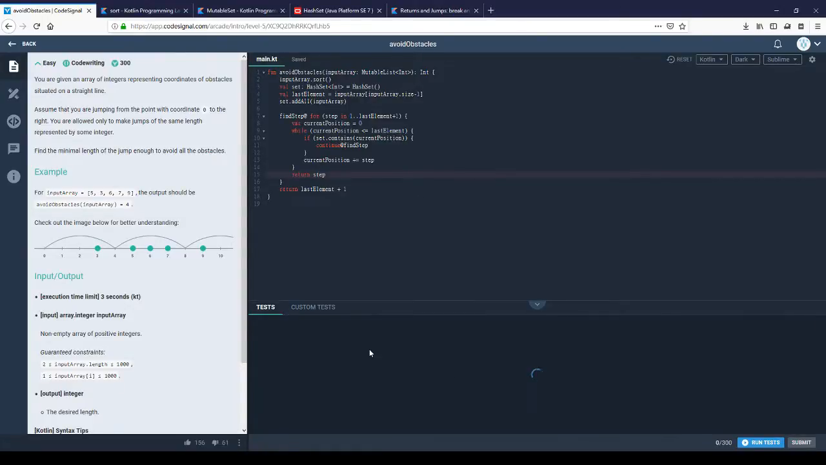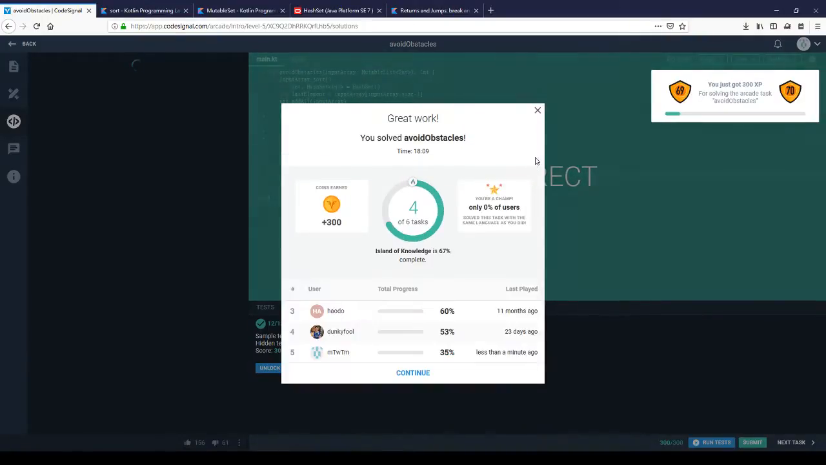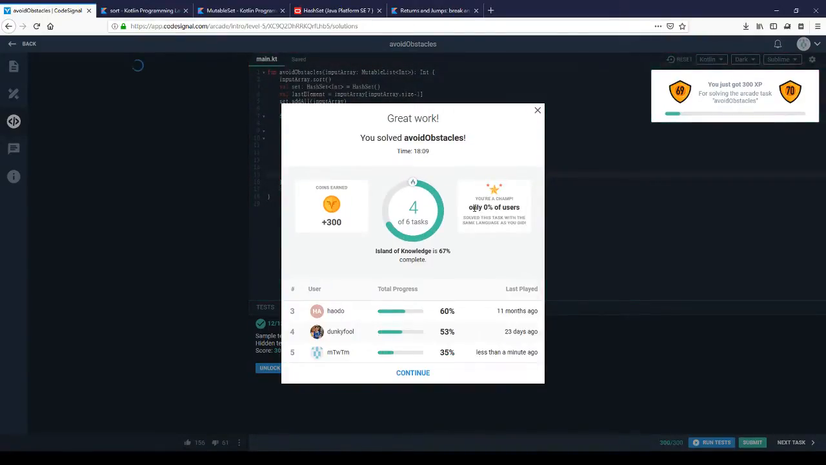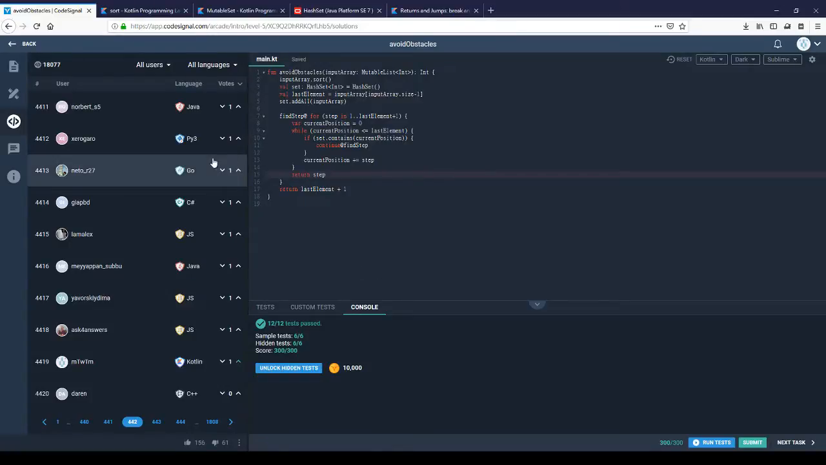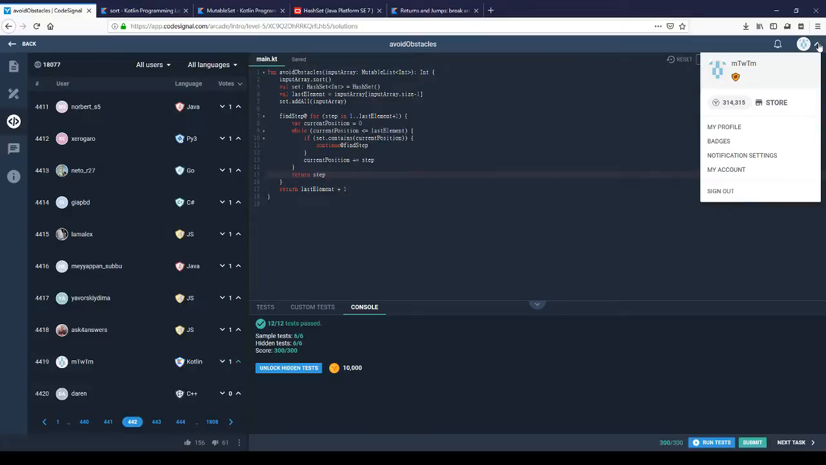Oh, a one-time solve. I am getting familiar with the Kotlin syntax now. Nice. Only 0% of users solve this task with the same language as you did. Yeah, I know. Kotlin is just so rare for now on this task. What's the name of this? Task signal, CodeSignal at least.